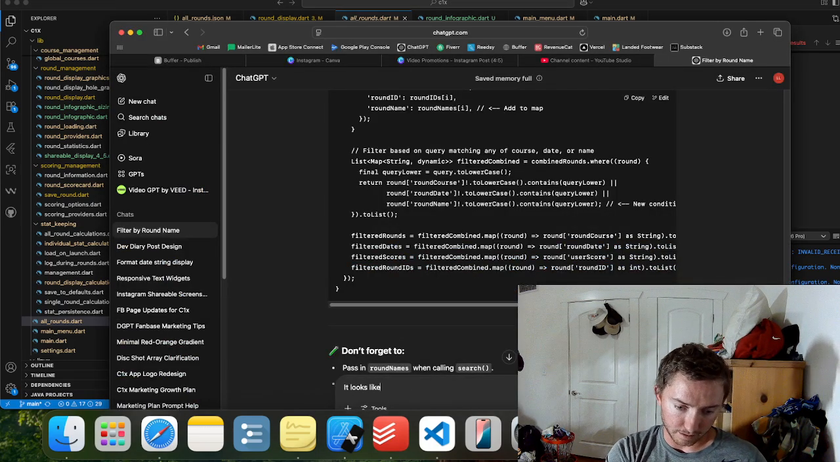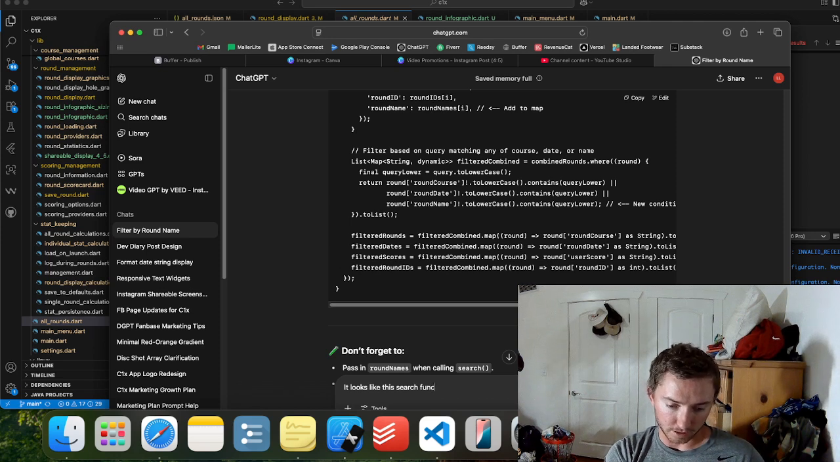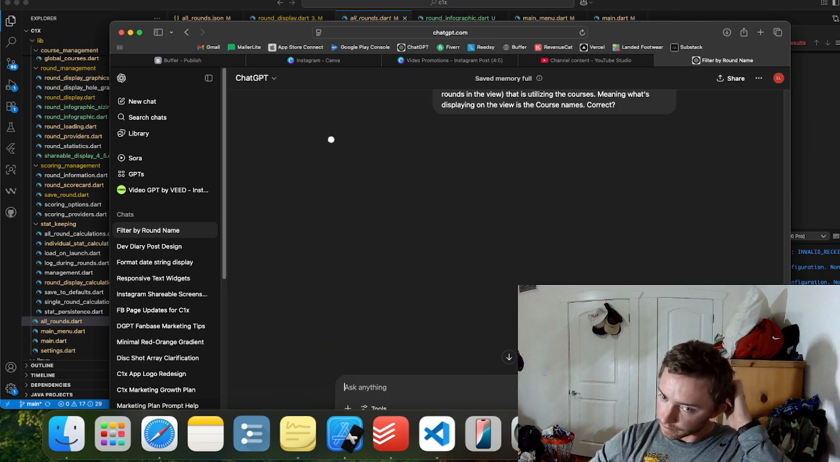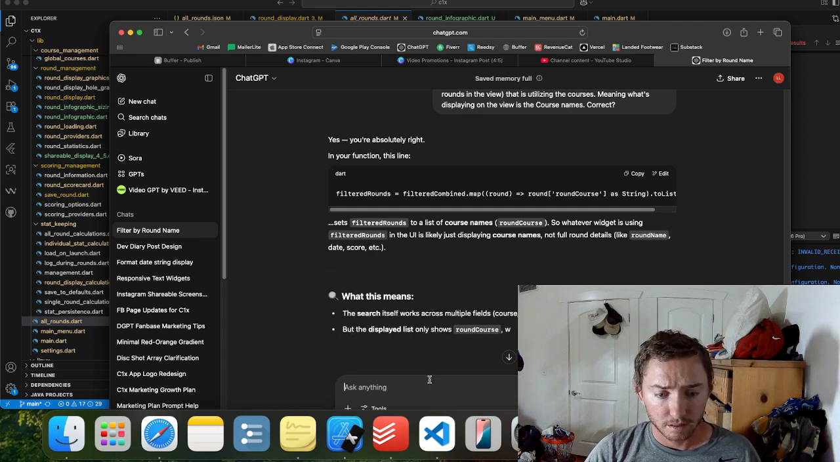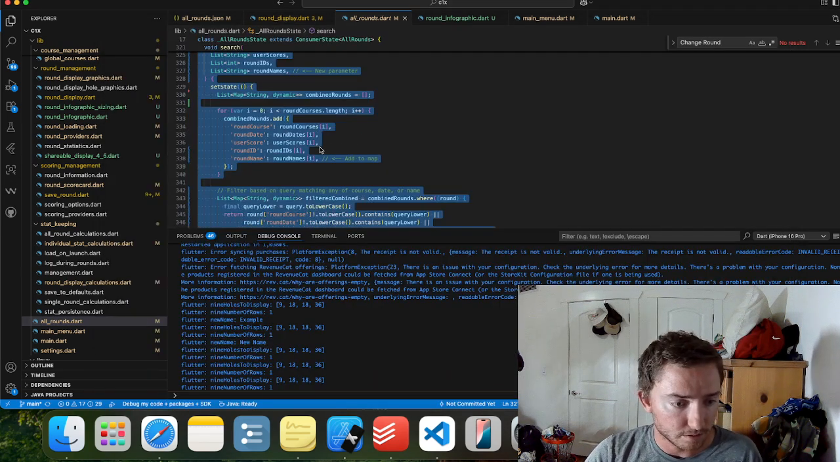It looks like this search function is updating a variable for displaying rounds in the view that is utilizing the courses, meaning what's displaying on the view is the course names. Correct? That's what I thought. So then filtered rounds.